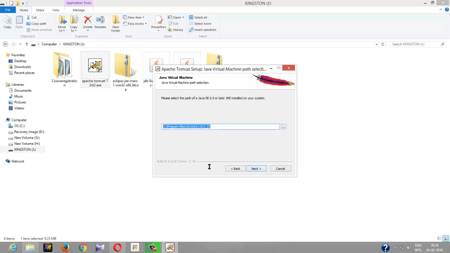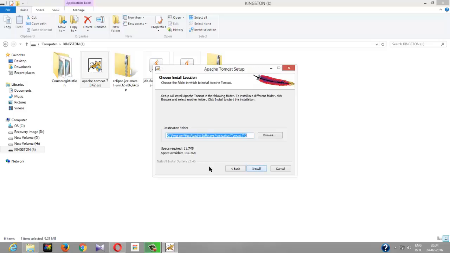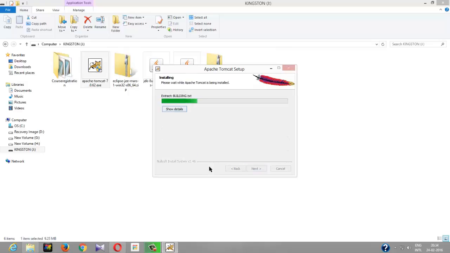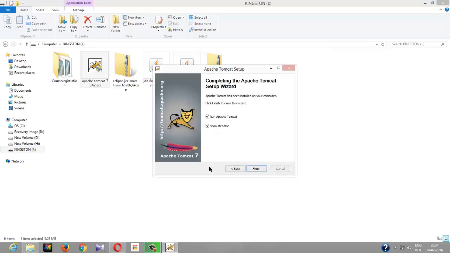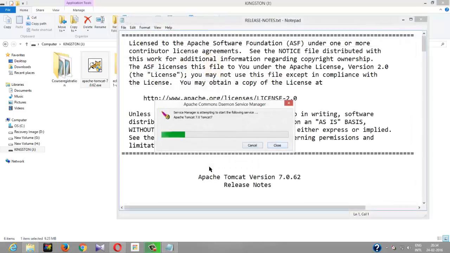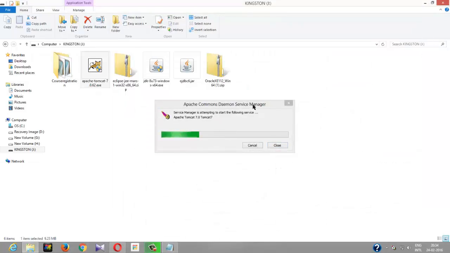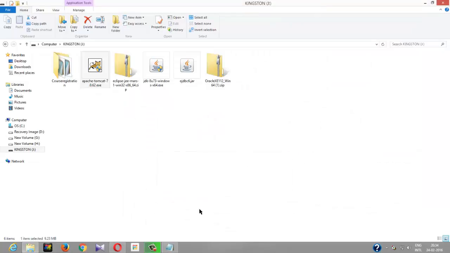It's showing the location where it's going to access JDK. Make sure that JDK is present in that location and JRE as well. Now it's showing the location where it's going to get installed. Installation is smooth and fast. Finish. It will automatically open the server. Start the server, I mean.